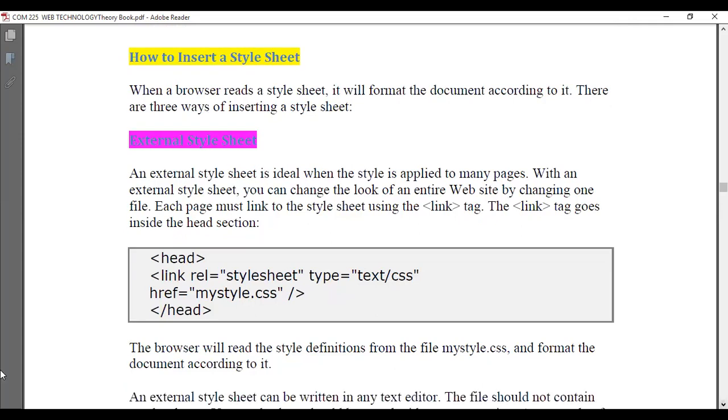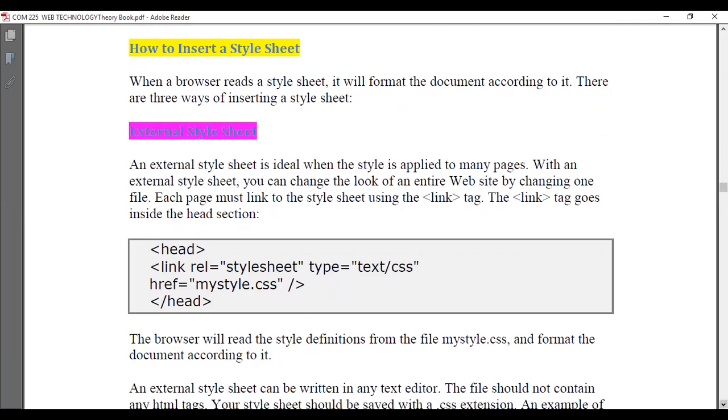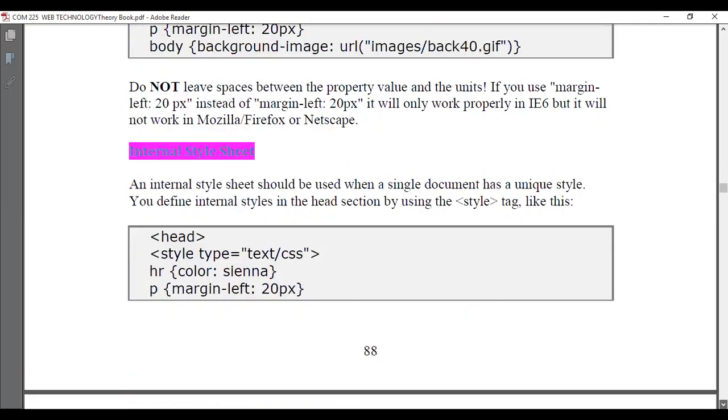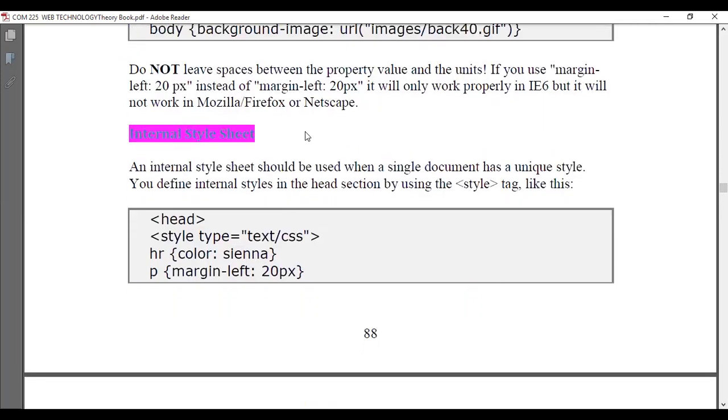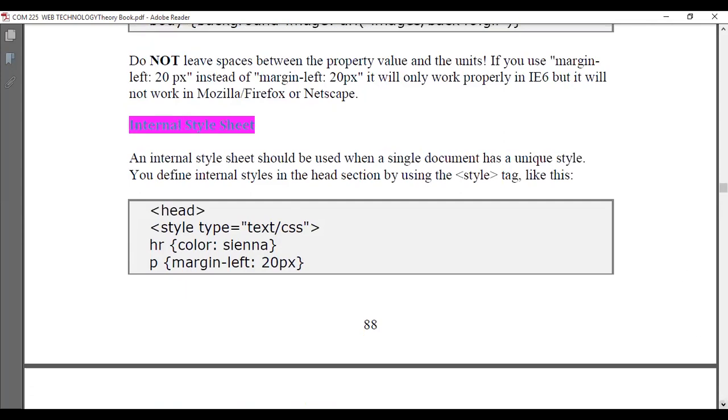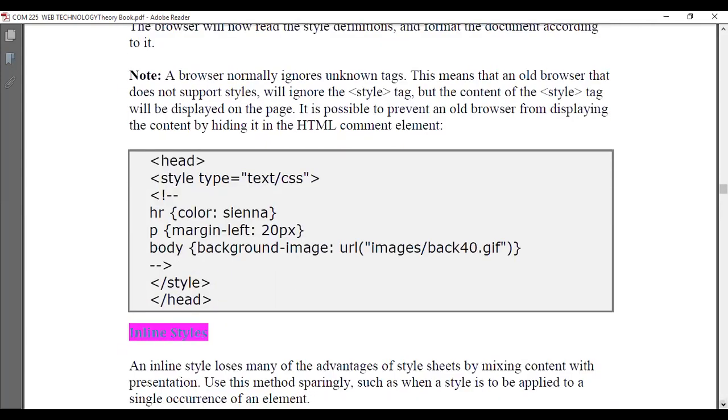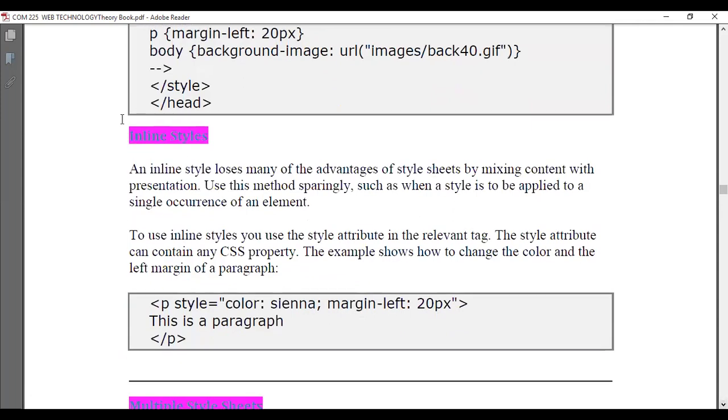The first way, we call it external style sheet. Are you with me? The second one, we call it internal style sheet. And the other one, we call it inline style sheet. Are you with me now? Yes, sir. Class, are you with me? Yes, sir. Well, that's good.